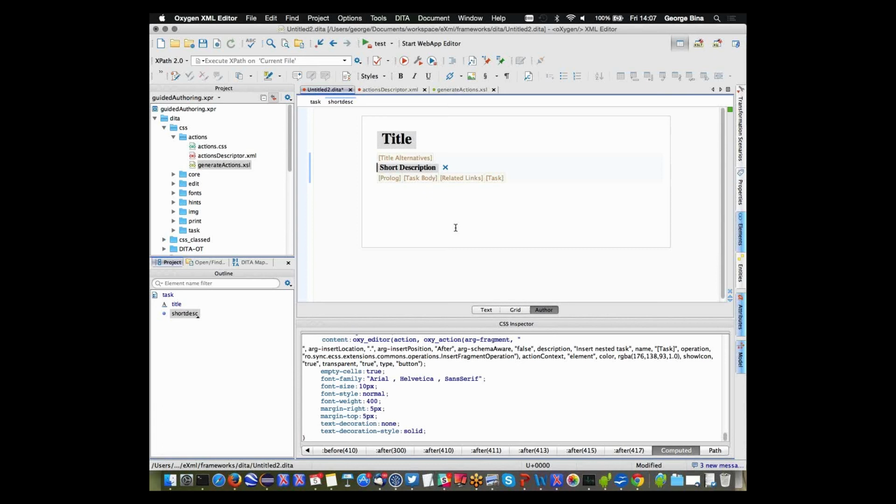dynamically all these actions that insert those elements in the document, right?